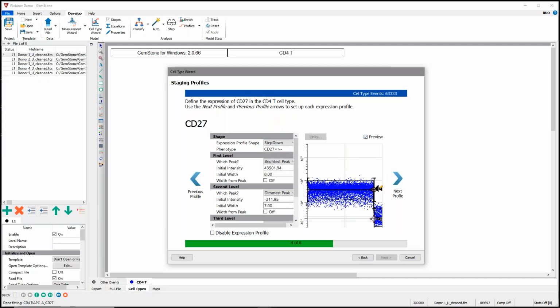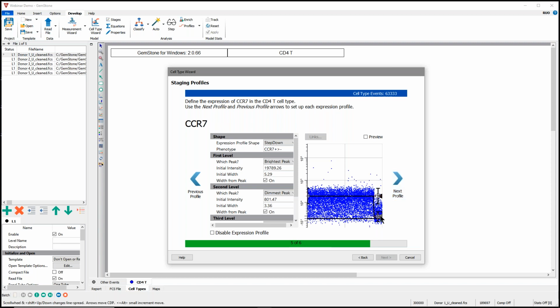Right now the program is looking for all those CD3 positive events, CD4 positive events, CD8 negative events, and it's fit the expression profiles for CD27. It's rearranged the events so that the CD27 positive events are now to the left. The CD27 negative events are now to the right. And you can see this as a step down. If I go to my next profile, which is CCR7, you can actually see the data start to have some structure. It automatically will determine that you want to step down.